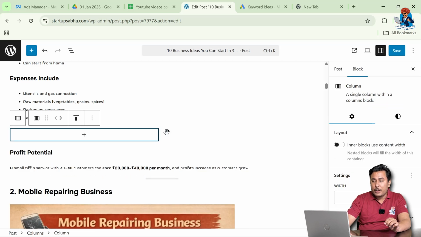For example, I want this one, so you can see a new block has been created. So this is how you can add a new block in your WordPress website.